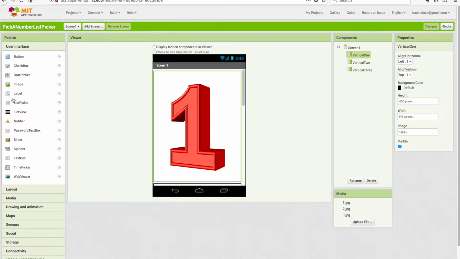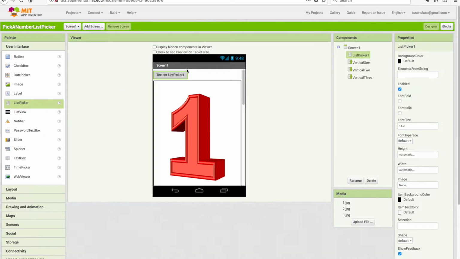Now I'm going to add one element. The component I'm going to add is something called the list picker. I'm going to actually toss it above everything. You have to be careful. I don't actually want this to be a part of the verticals. I want this to be above everything. So I'm going to go ahead and stick it there, and I'm going to have it fill the width, fill parent, and I'm just going to leave that there, and not even going to deal with the text right now.